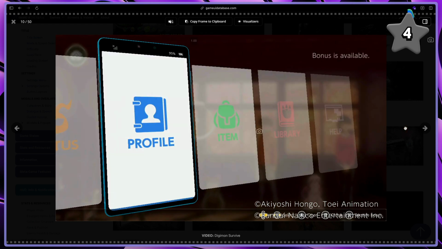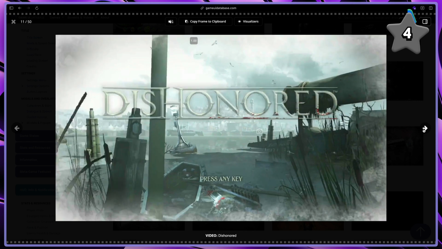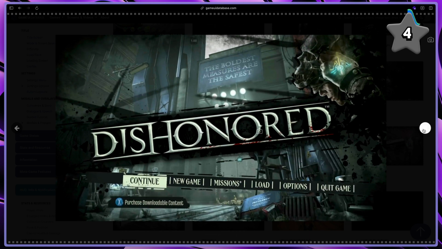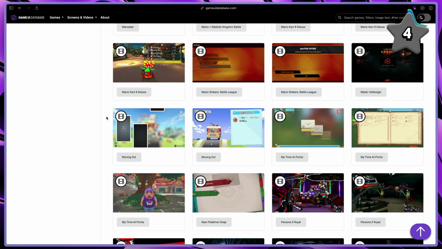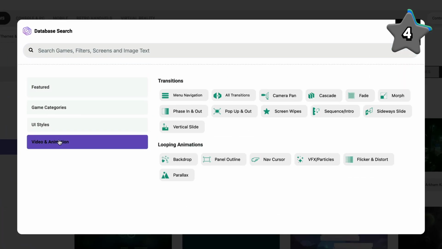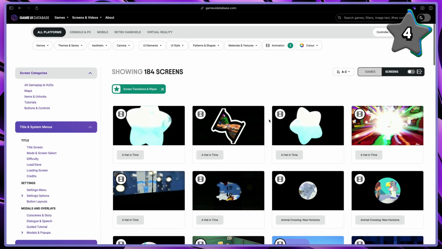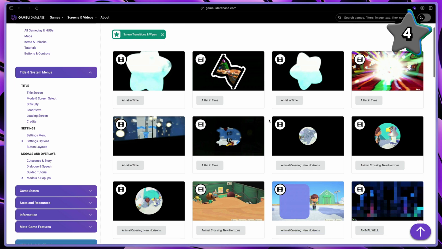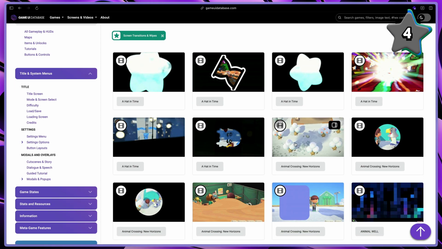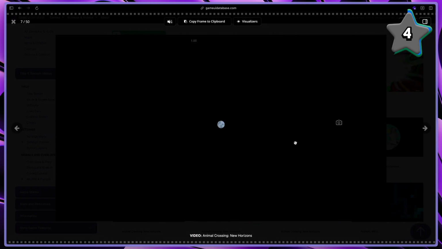Now the database also features short clips from the game transitions, menu navigation, and more. Open search, go to video and animation, and look at all of these categories. Let's say I would like to introduce screen wipe transition to my game, so I will go with this option. Notice how all the thumbnails show the exact moment of the transition. To see it in action, I can simply click on it.